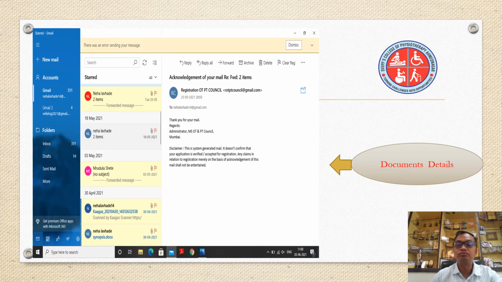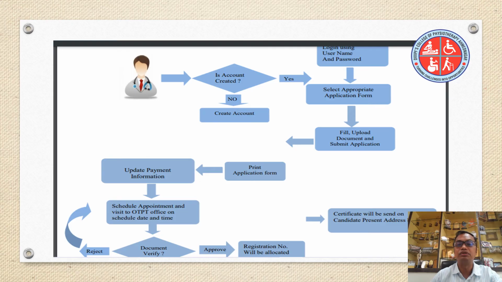Once you forward this, you will receive an email from the council that they have received your application, and they will send you this acknowledgement. You can save this acknowledgement in your record for the further process. So in simple steps, the council has given a sketch diagram of how you can be registered in easy steps. I'm going to tell you the easy steps. This is the sketch diagram which is provided by the council.